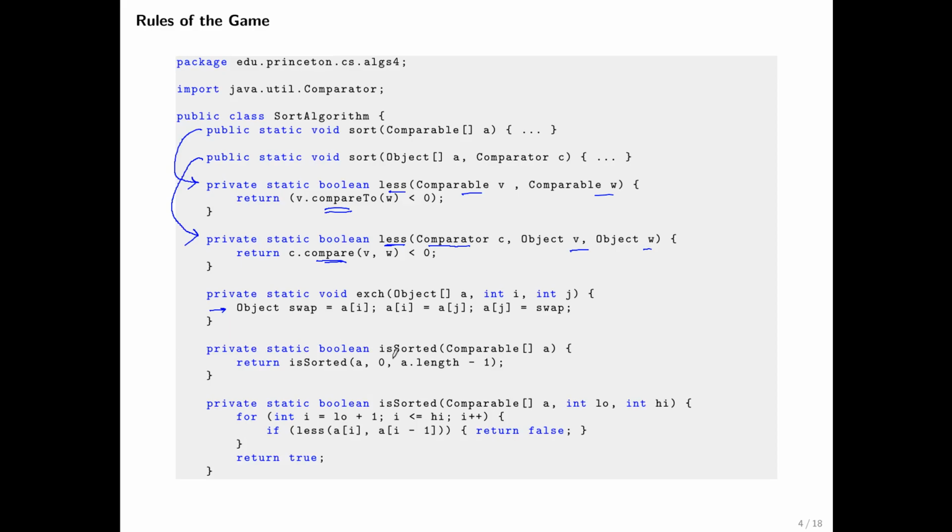isSorted is a method that we can use to check if this array A of comparables is sorted or not. And the way that method works is it simply makes a call to isSorted, which is this one here.